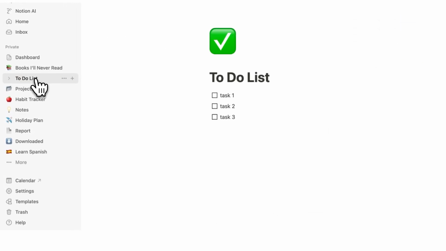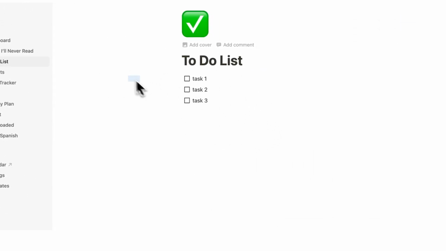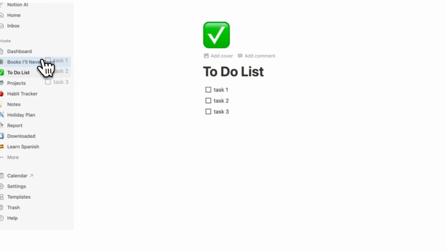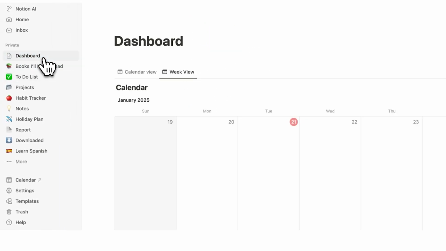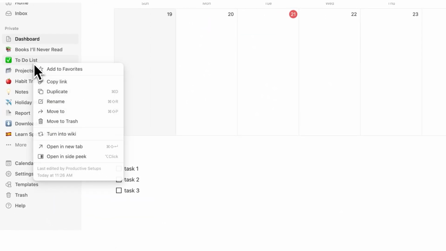Now what I'll do is go to my to-do list. As you can see, I have a very extensive to-do list, and I'm going to take these and simply drag them into my dashboard once again. So I'll open up my dashboard here and I'll simply delete the to-do list.